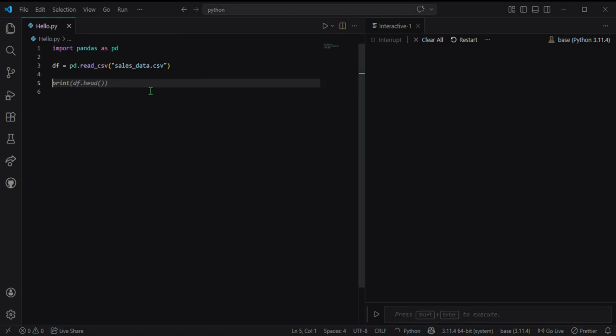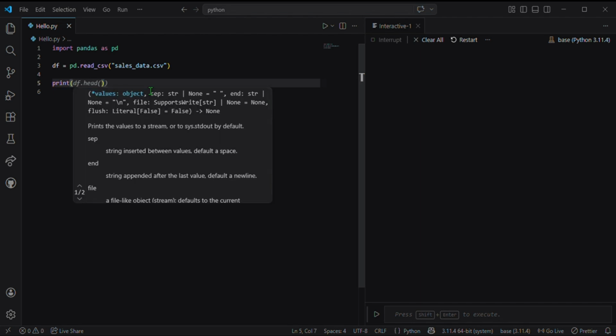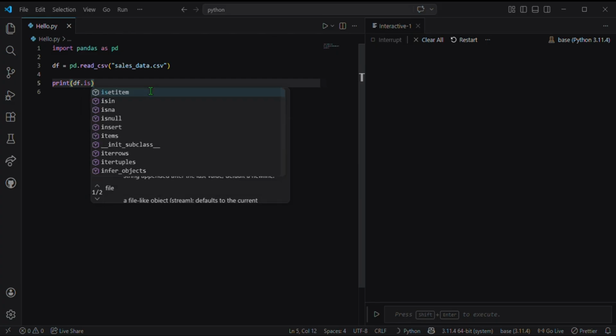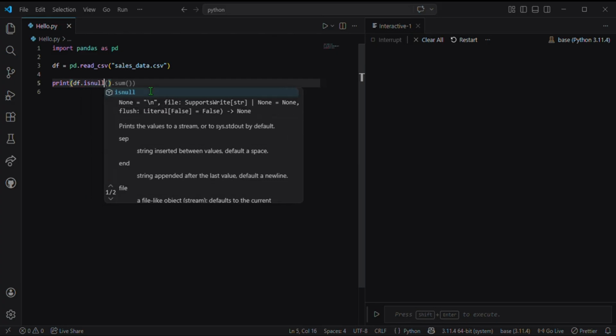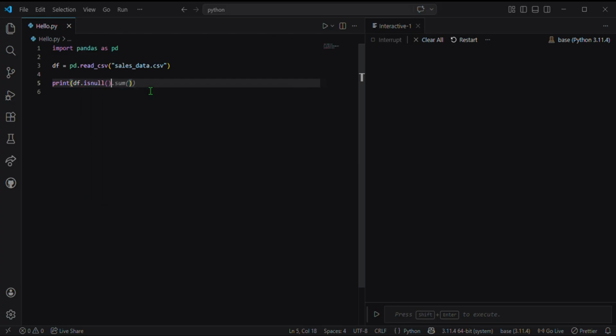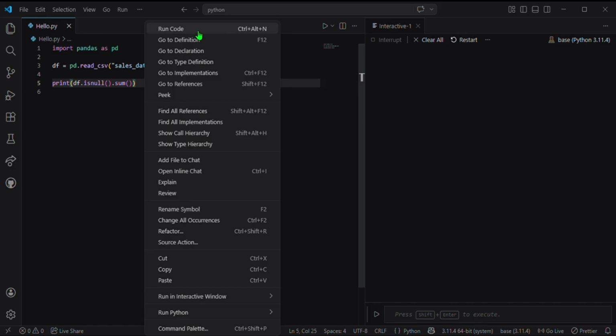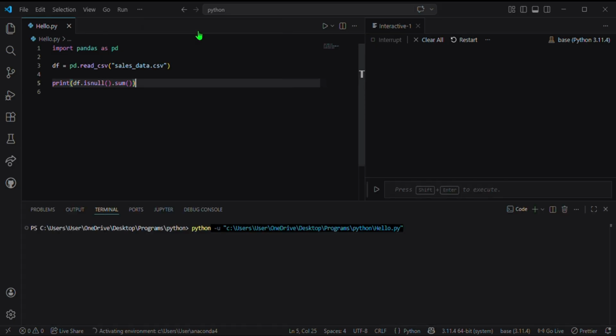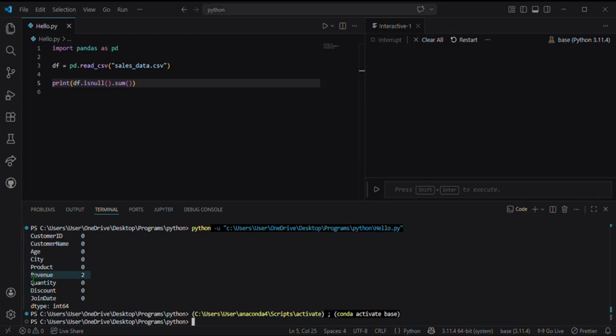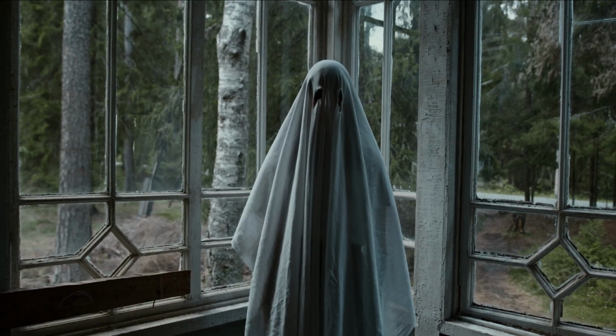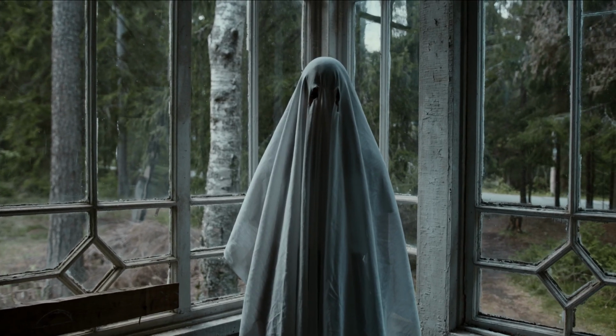Okay, now let's check the missing values in the dataset, which is the biggest villain here. For the missing values, we can write print df.isnull().sum. So here we are getting all the null values within the data. And this tells us which column has missing values and how many missing values there are. And why does it matter? Because missing data can break your analysis and give wrong insights. So missing values are like ghost entries. They exist but not really.